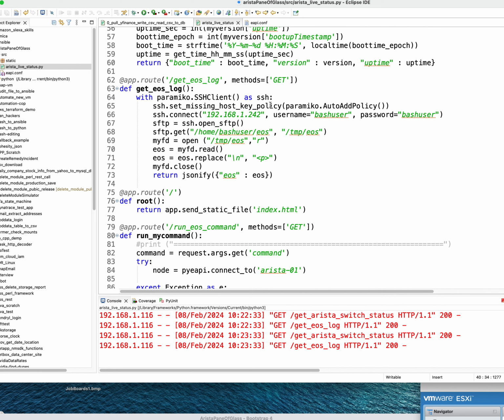So I'm running this thing on Mac OS, and I will connect to this thing as bash user. I'll pull that log file over, and then I will save it here locally. So here on the switch, it's located here under bash user on the switch. I'll put that in temp EOS on this Mac here, and then I'll open it as a read. I'll read it, and then I'll simply replace all the new lines with a paragraph to make it look neat, and I'll return it to the application using JSON, and that's how that works.